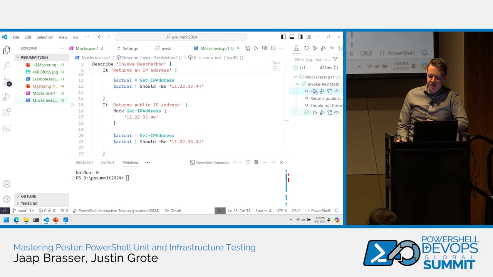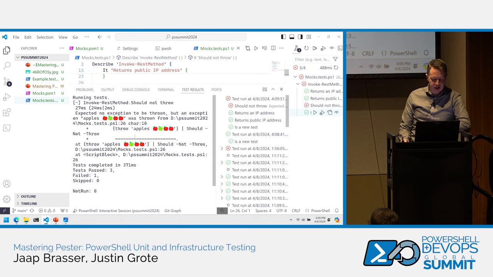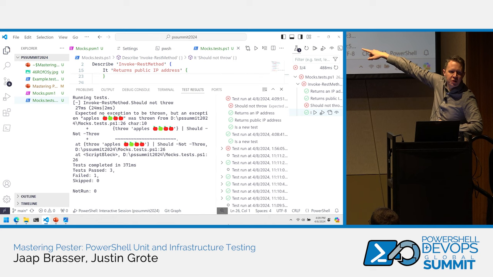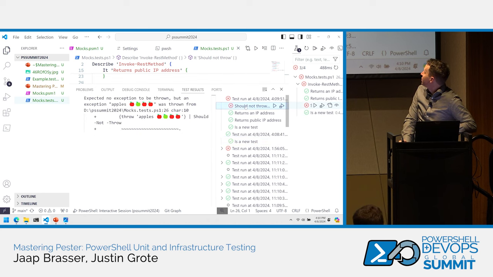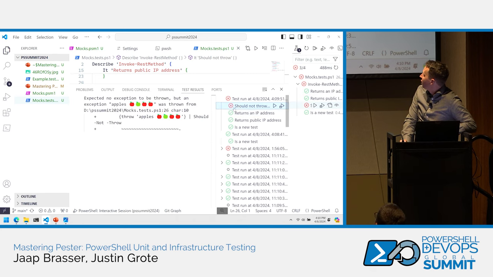So when you go to run tests in the extension, this is just running Invoke-Pester in the background. In fact, if you look here in the test results, you'll see this is the exact same output as we were seeing on the terminal, but it's running it in a special background PowerShell instance. Every time you run a test, it takes all those test results and gives you them here in a summary. You can see in these cases there was no output, so they passed. This one, you get that should result here.